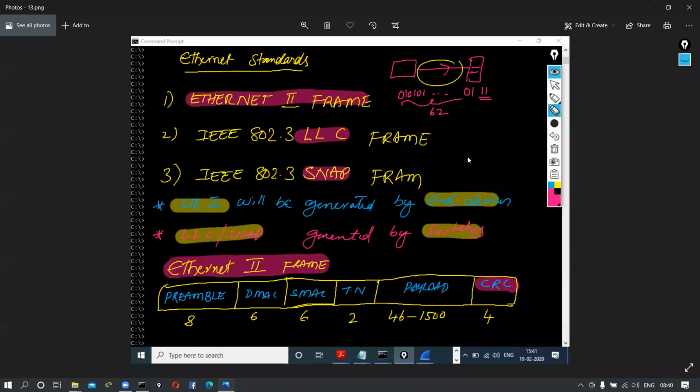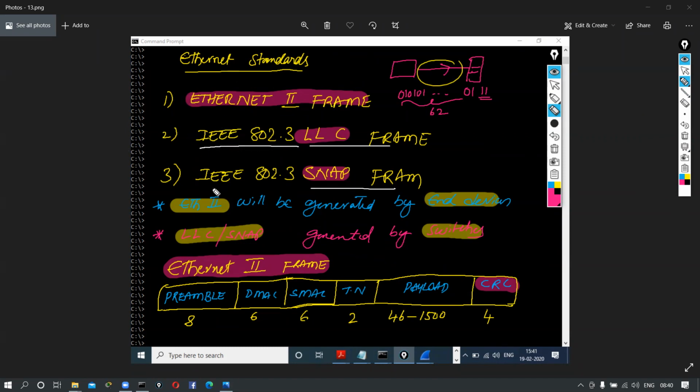Now we need to discuss the Ethernet standards. See, there are three Ethernet standards. One is called Ethernet 2 frame, one is IEEE 802.3 LLC frame, and one is IEEE 802.3 SNAP frame.